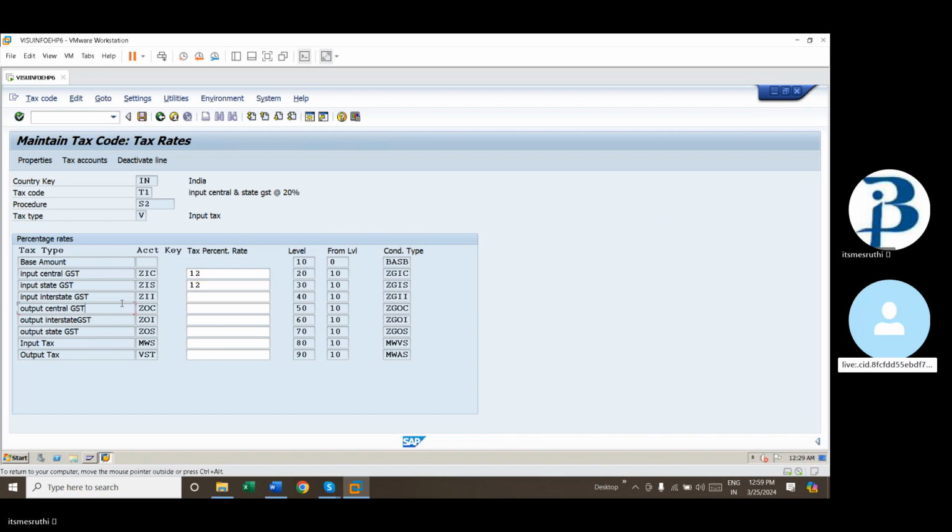Okay, based on the tax code we have selected earlier, based on that it will be freezed. So we have selected input central and state tax. Those two options are visible. Remaining things will be freezed. Yes, sir. Correct, ma'am? Okay. Correct. So enter and save.